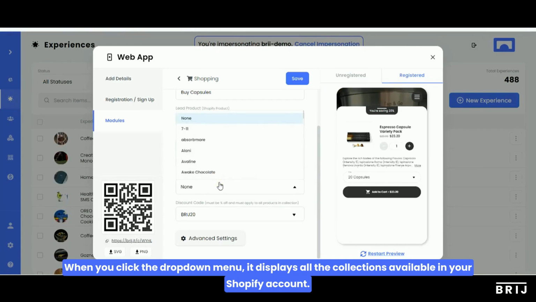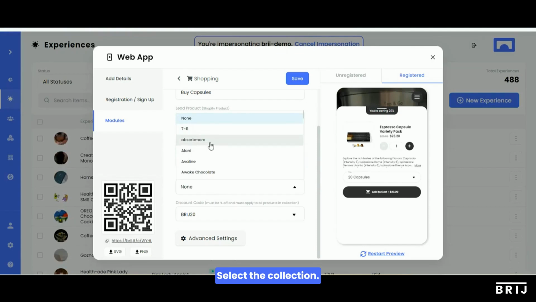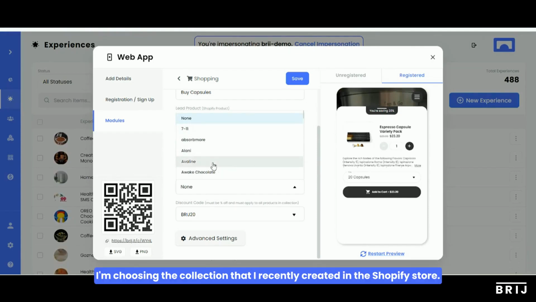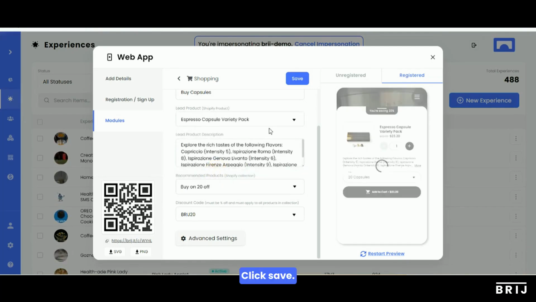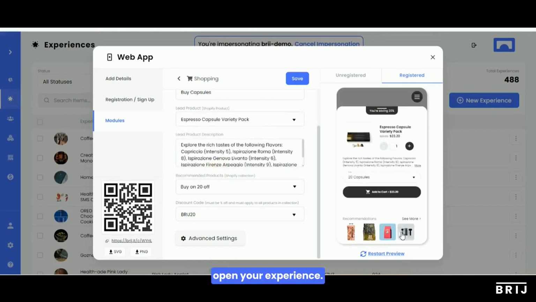When you click the drop-down menu, it displays all the collections available in your Shopify account. Select the collection. I'm choosing the collection that I recently created in the Shopify store. You'll notice that the recommended products are displayed here.